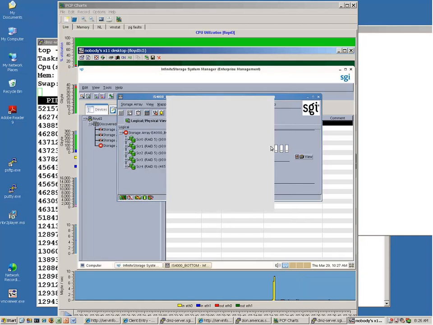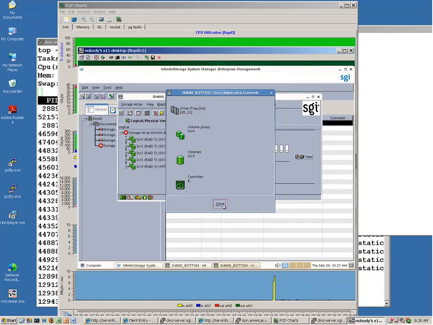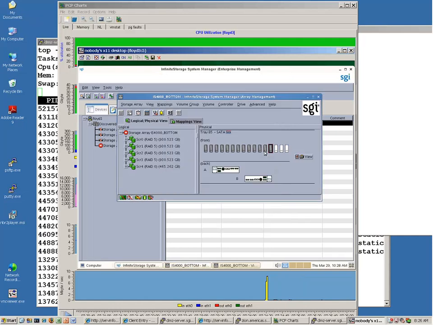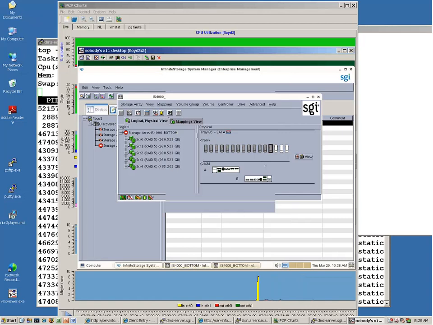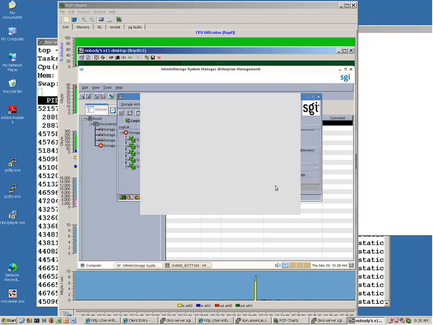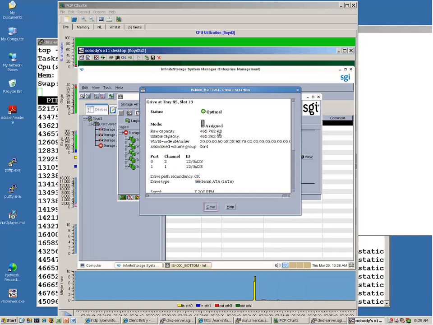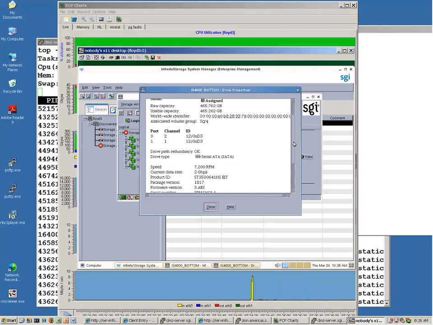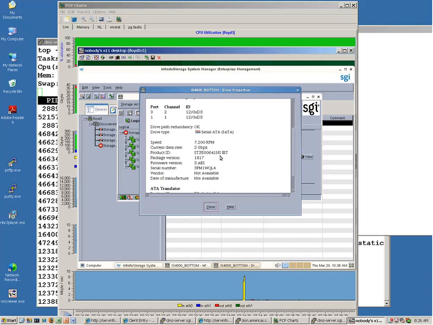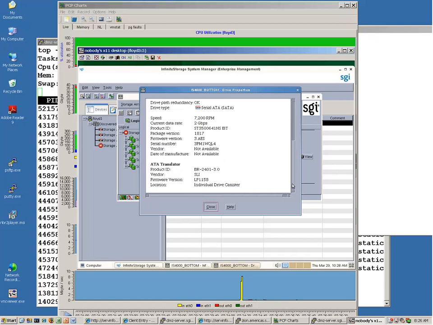Let me click on an individual drive. It tells me the volume group it's in, the location. I wanted properties too. So here I can see it's a 465 gig drive. They are SATA drives in this case, spinning at 7,200 RPM. Here's the product. That serial number can be looked up on the web or on the Seagate page.